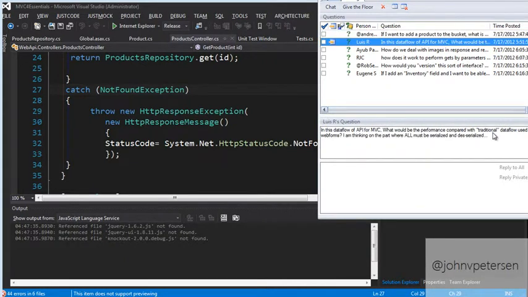Next question: is this data flow of API for MVC, what would be the performance compared to the traditional data flow used in web forms? I'm thinking of the part where everything must be serialized and deserialized. Well, this is kind of a situation where it depends on what your context is, in view models. Now, when you serialize things down in JSON, it gets to be very, very efficient. So it's really a matter of how complex your objects are.